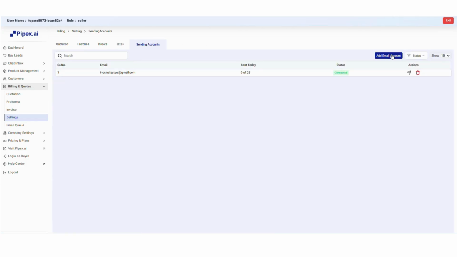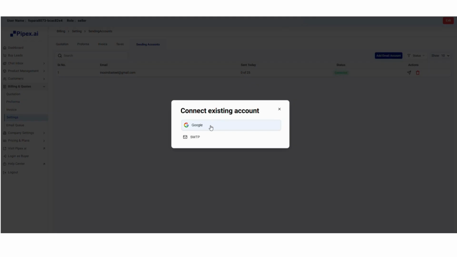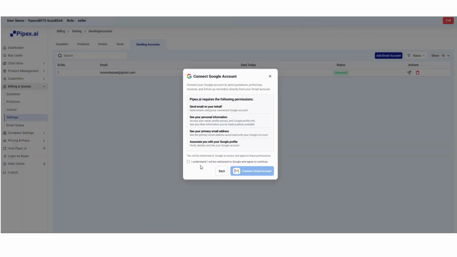To add a new email account, click on Add Email Account. Here you'll see multiple connection options. Select Connect Google Account as your preferred method. Next, select the checkbox and click Connect Gmail Account.